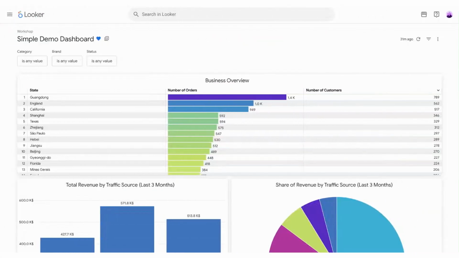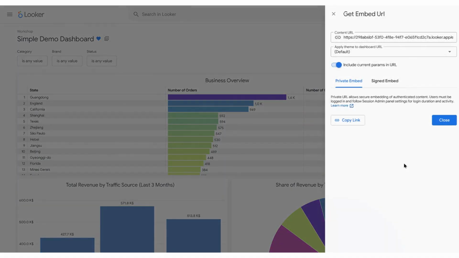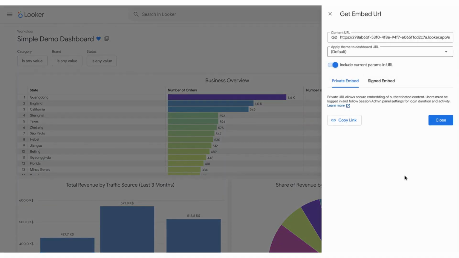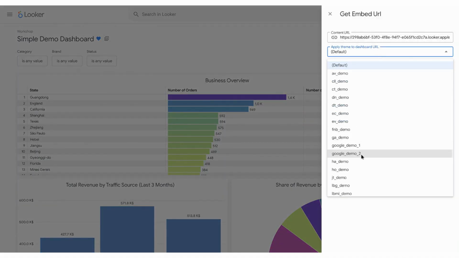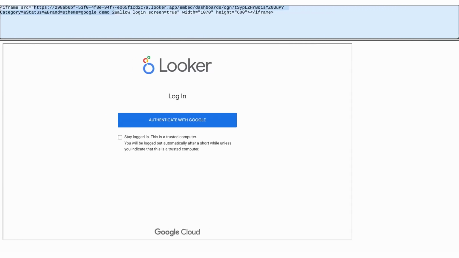Today, we are aiming to embed this simple demo dashboard into another HTML page. To private embed this, I navigate to the 3-dot menu and select Get Embed URL. I can potentially... I've pasted the link into a simple HTML editor. I also appended the parameter allow login screen equals true.